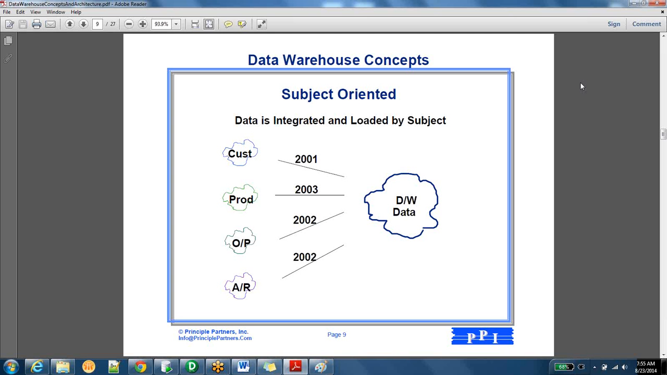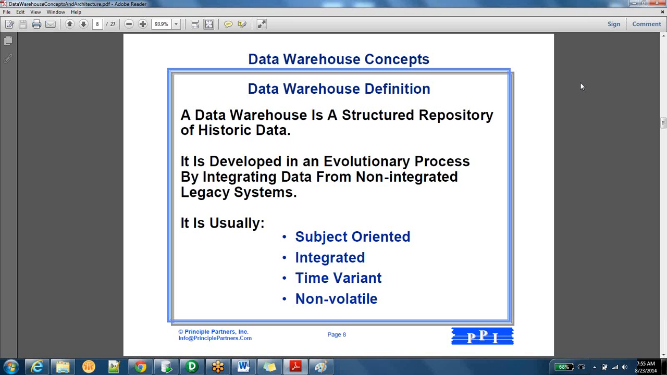That is the general definition, but from the actual technical point of view, the data warehouse definition is divided into four things. It is usually subject oriented, integrated, time variant and non-volatile. That is what the data warehouse definition is. We'll see with an example what exactly that means.